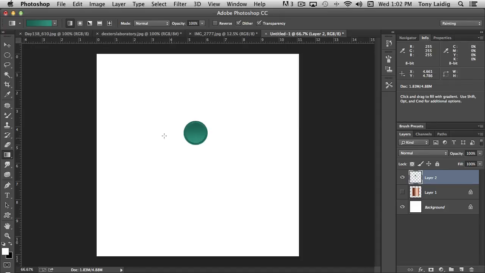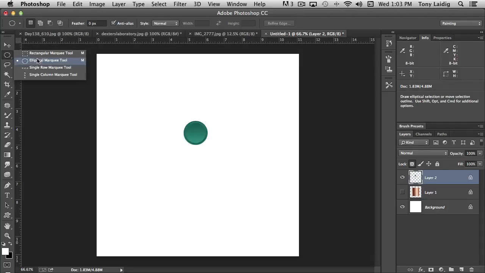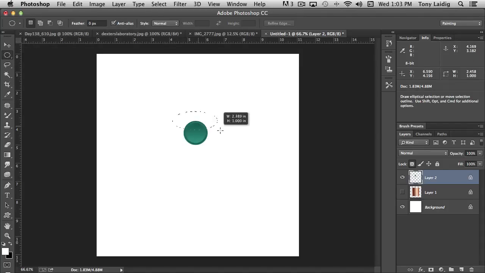Another thing that you can do just to add some interesting dimensionality to it all is, let's take our existing button here. I'm going to lock the layer. We'll choose our elliptical marquee tool, and I'm just going to draw a selection like this.